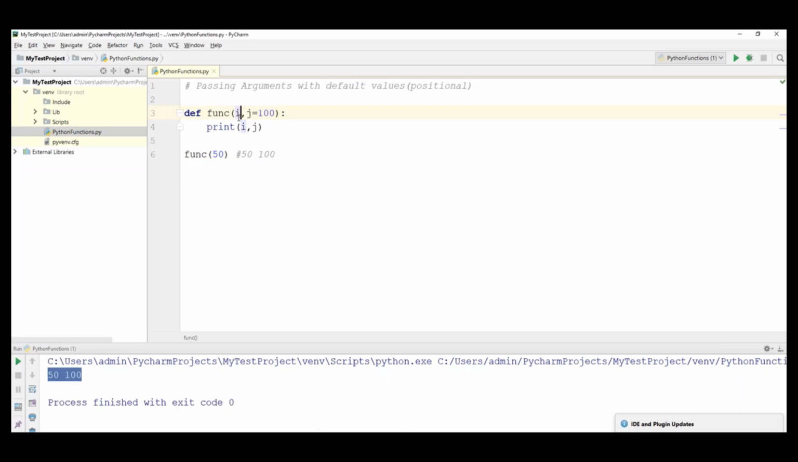So here these are the positional parameters. Positional parameters means the same order we have to pass, and the initial value we have assigned, that is the default value we have assigned. So for example, when I pass like this, let's say function, and I'll just say 50 comma 250. Now how will it work?